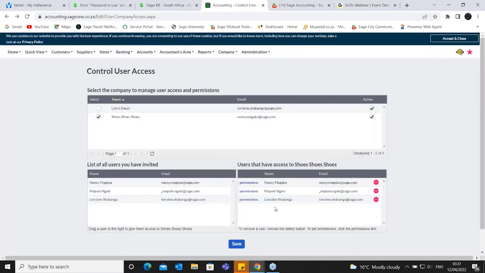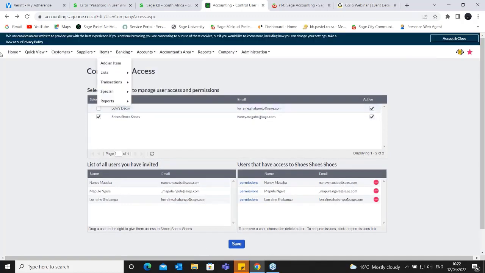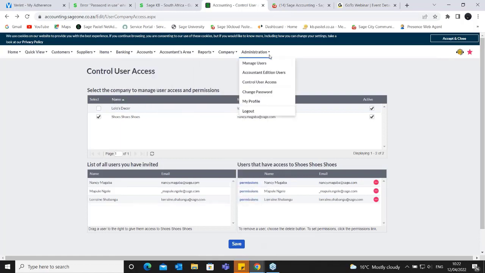Okay, so I'm not going to save my changes. I'm quite happy with what my users can see. So that's it in the screen. Your users, your companies, you see them here, the admin email address, you also see it in that screen. This is where you control everything that your users should have access to.